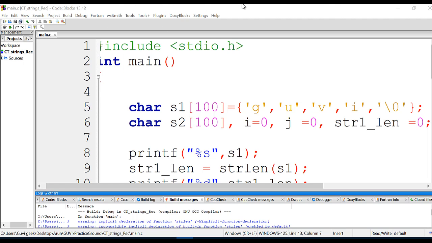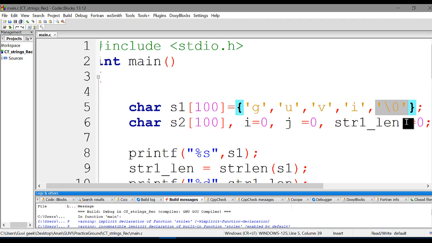To denote the end of a string, they have added \0. It's a special character, an escape sequence \0, which is added as an extra character to a string. If you don't give it, it will be treated as a plain character array. So that's the difference between a string and a character array.